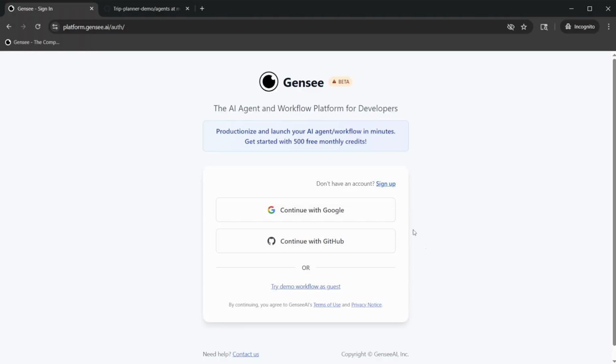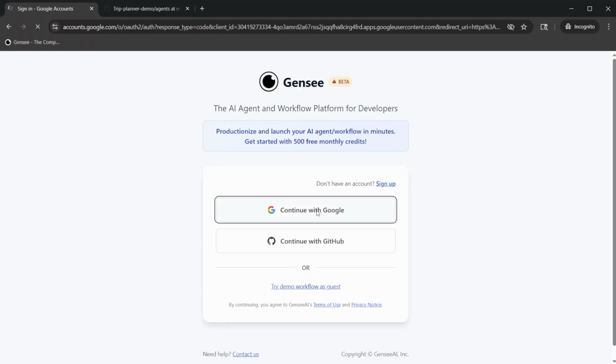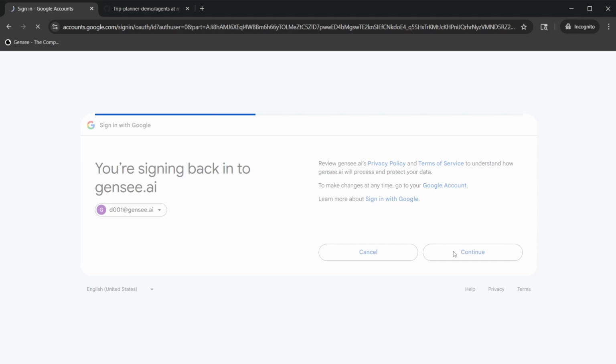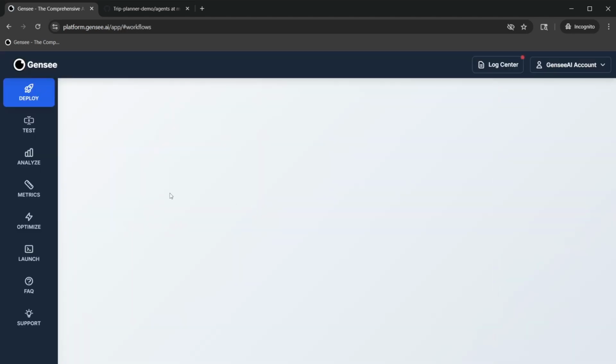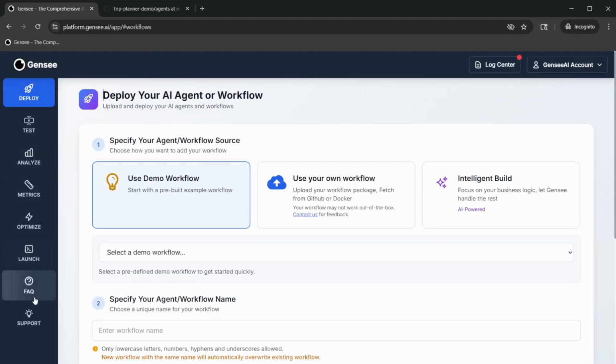We use a Google account to sign up and log into Gensee. Now we are in, and you can see the left bar has a bunch of features. I'll go over how we could use them for our AI agents. First, let's deploy the itinerary planning agent to Gensee.